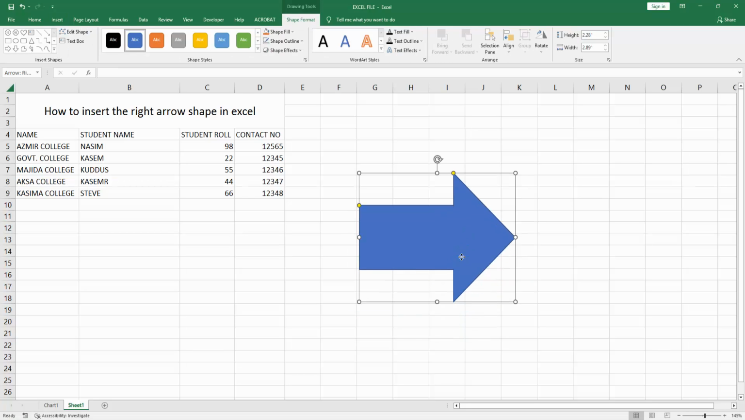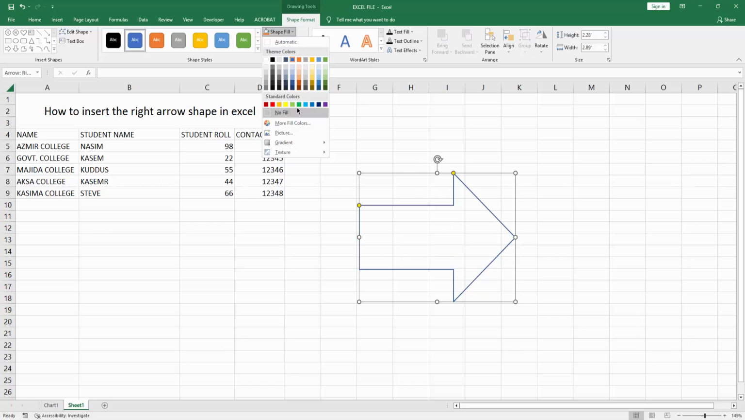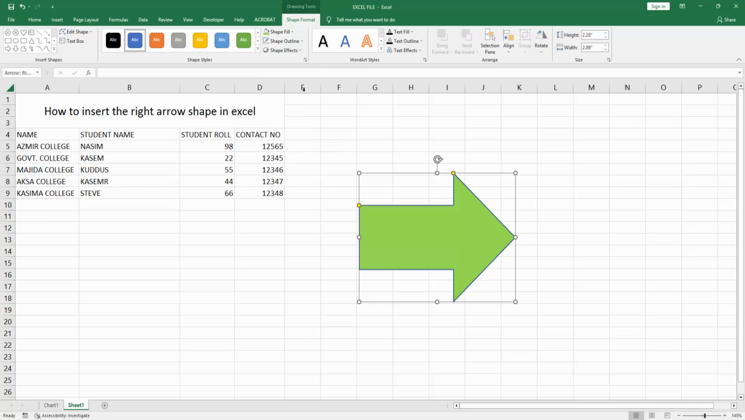You can change the color, or add more styles or effects. Select the shape and go to the Shape Format menu. Choose Shape Fill. You can add any color. Now I select this color. You can change the outline. Now I make the outline white.